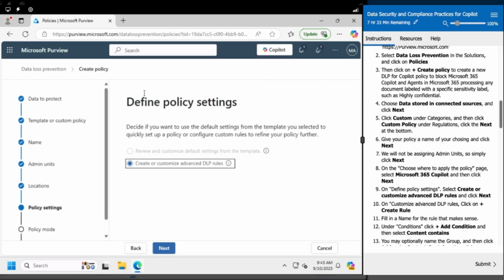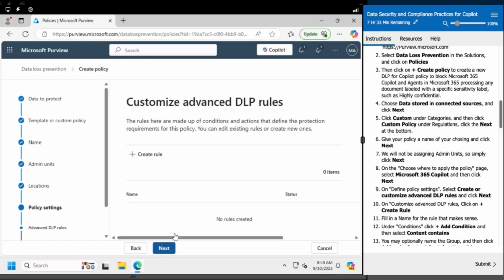Then in the define policy settings, we are going to create or customize advanced DLP rules. Click next. Now we're in the meat of this. We're going to start customizing our advanced DLP rules in here. The first thing we're going to do is click on create a rule. This is step number 10.